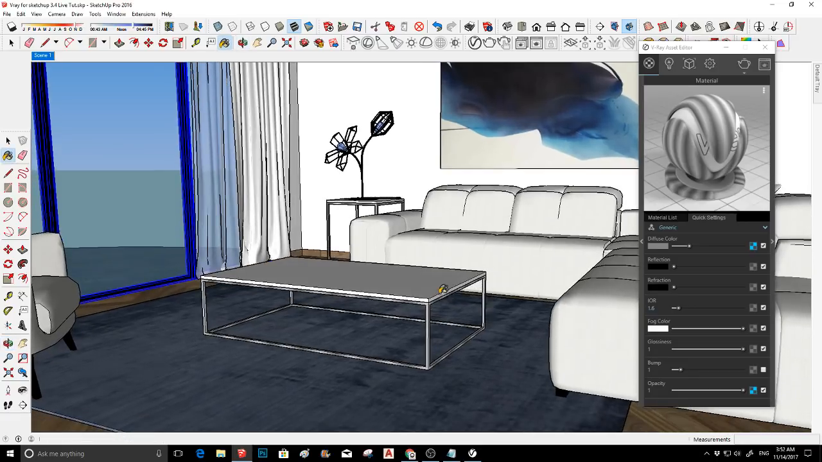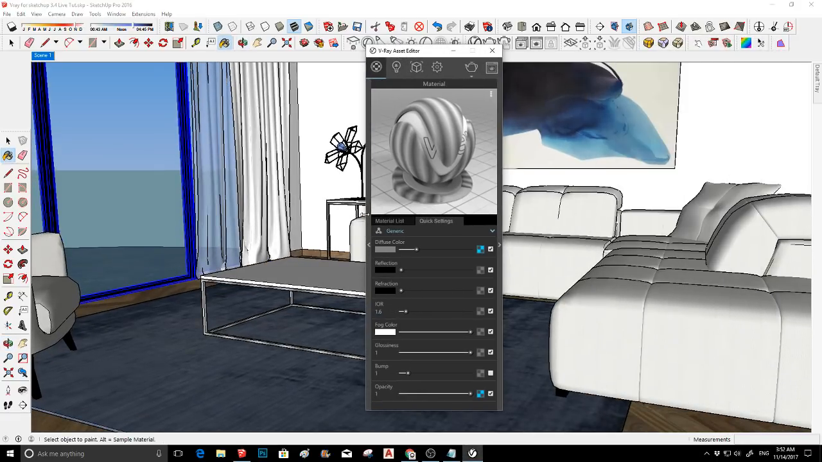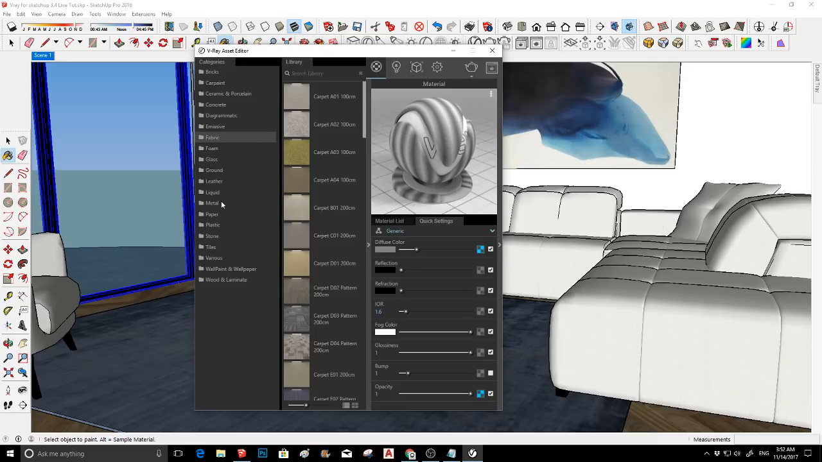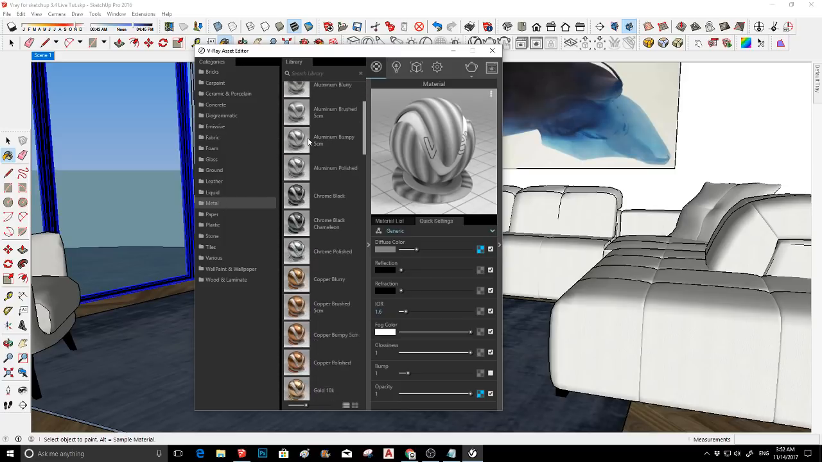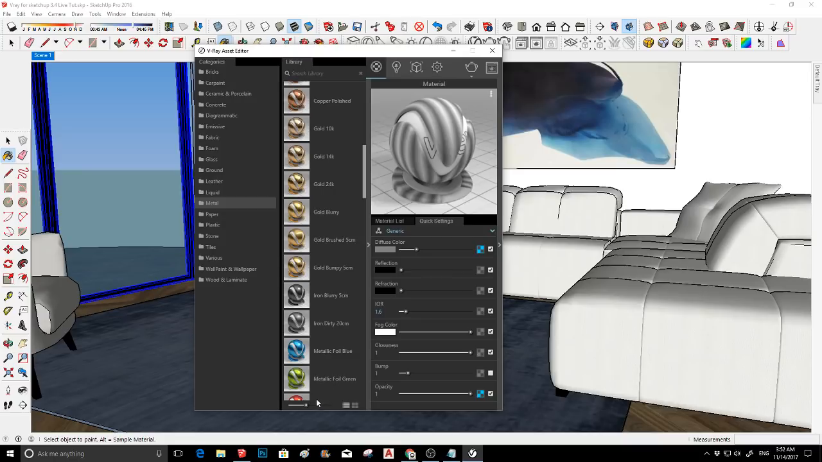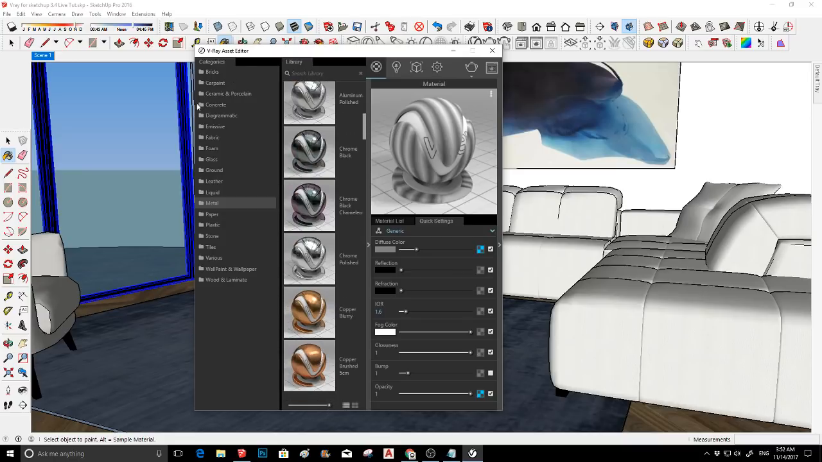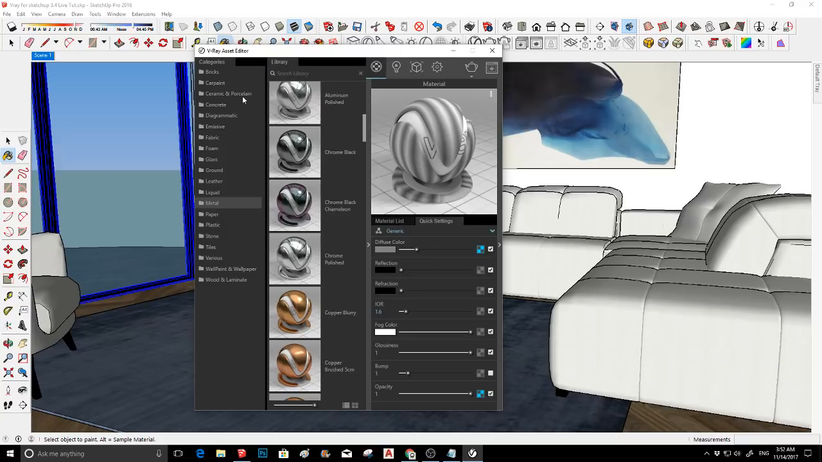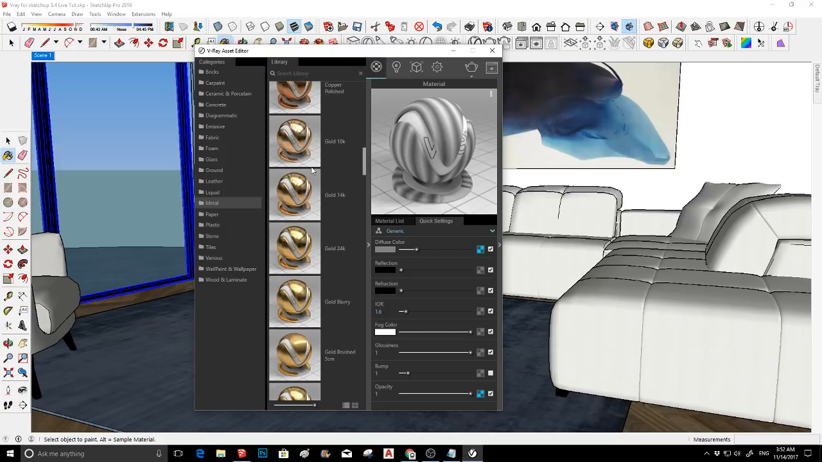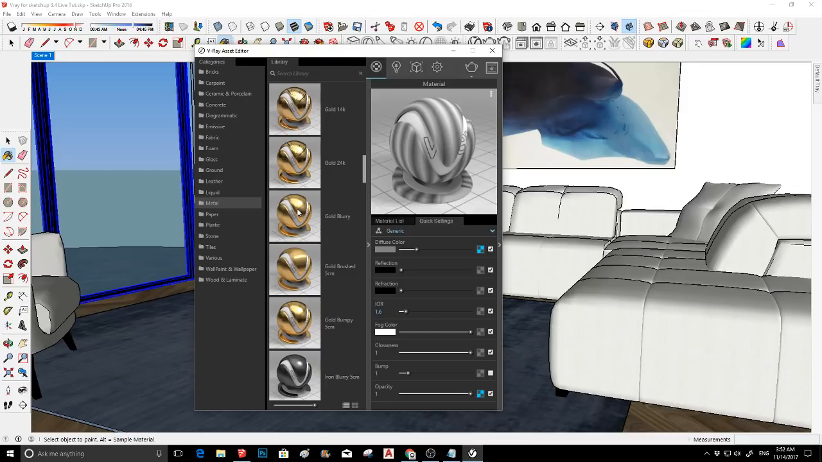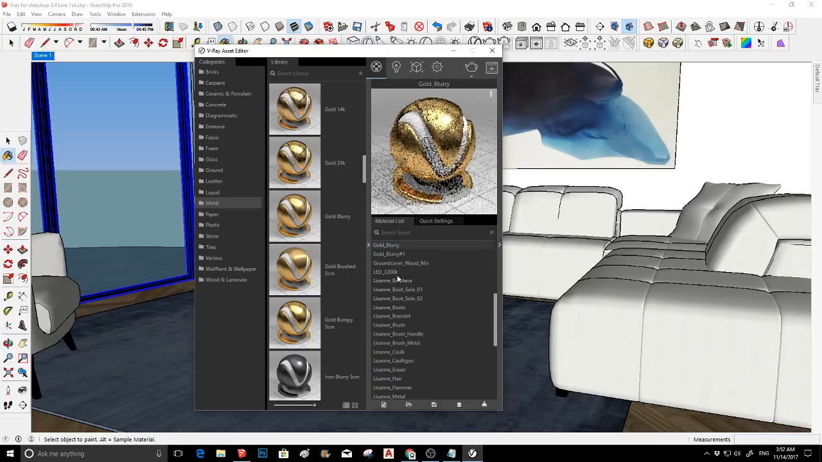So here I wanted to have some gold. We have two options. The first option is to use the gold that SketchUp brings us. We can make the icons a little bit bigger because this is pretty small. I find the blurry gold works the best. In the material list, I'm not a big fan of the colors of this gold. You have different kinds, but just the blurry gold, I find it works the best.